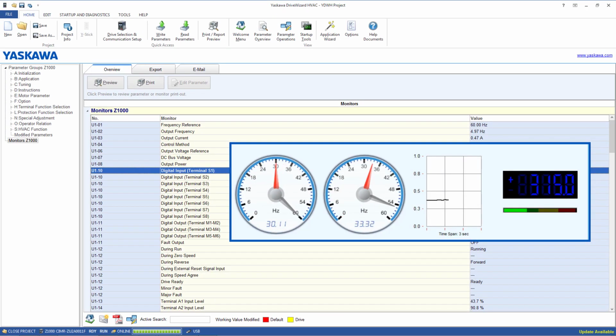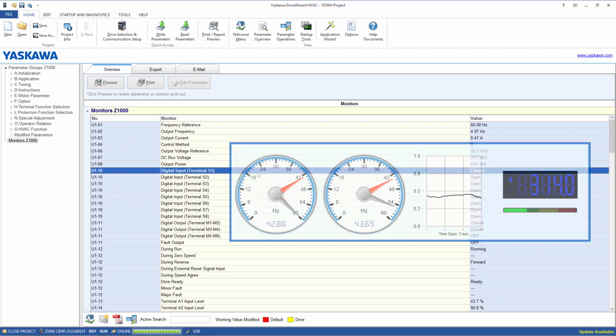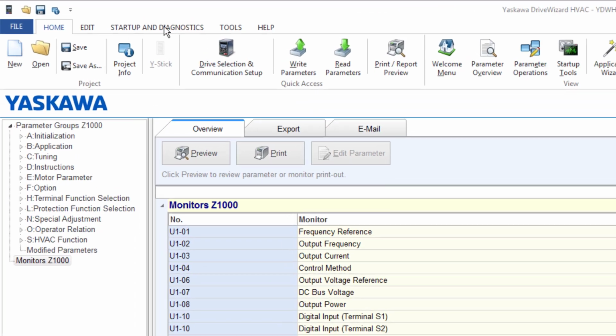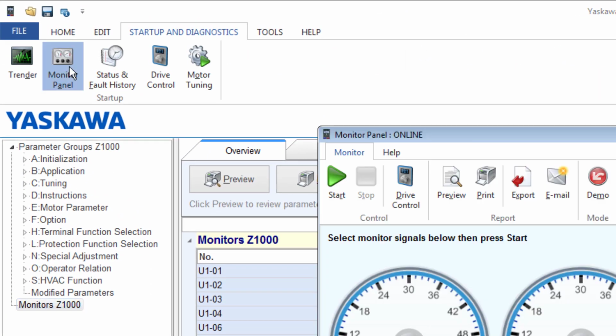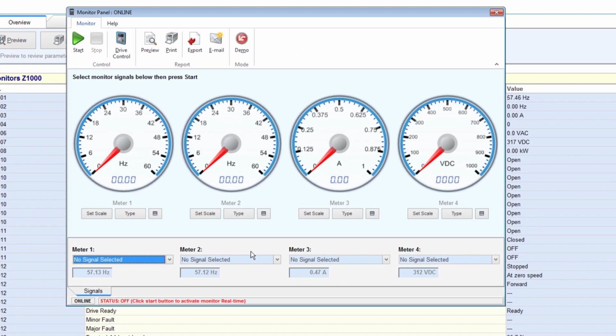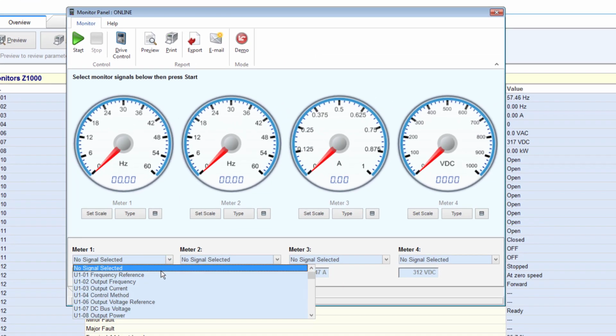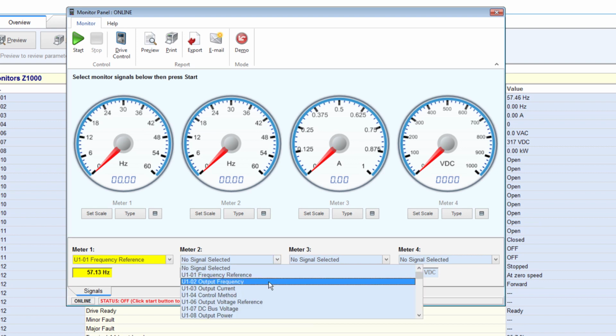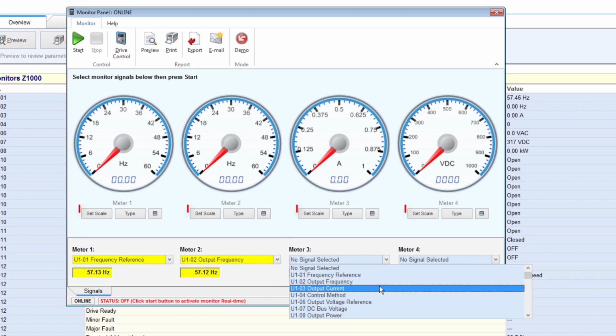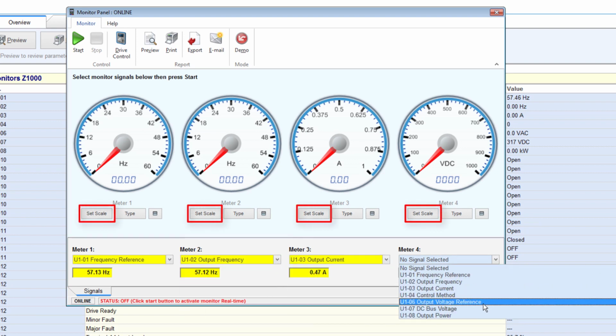If you're looking for something a bit flashier, try displaying some of the monitors using the graphical monitor panel. Click the Startup and Diagnostics tab and select Monitor Panel. Once in the monitor panel, first select the monitors you want to view. You can also scale the gauge if you need to.